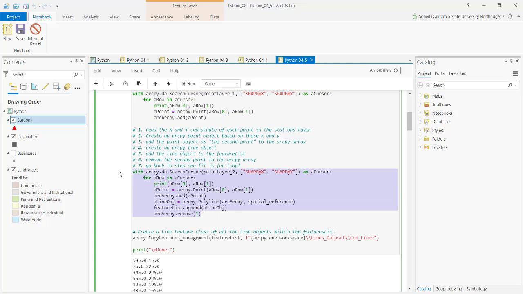Then the next block of code is super important for us to understand. What we do here, the first thing I do, I create a cursor of all the rows, all points in stations, and I read x and y coordinates of them, right? Then I go ahead and read all the rows one by one.